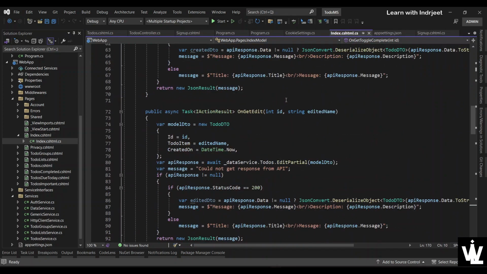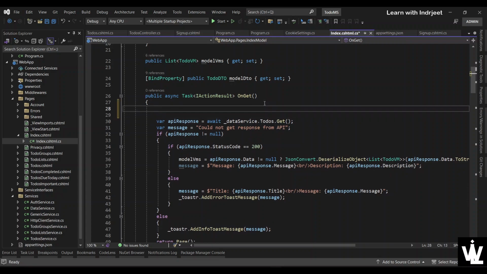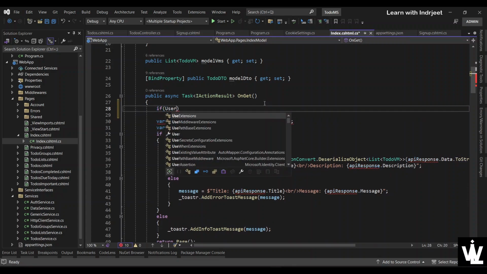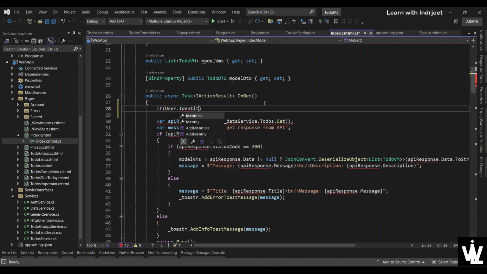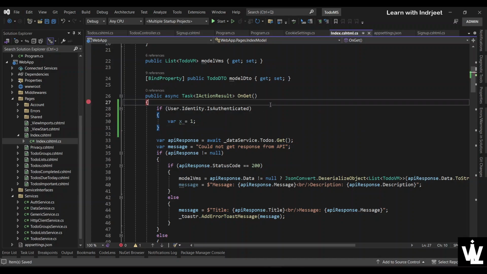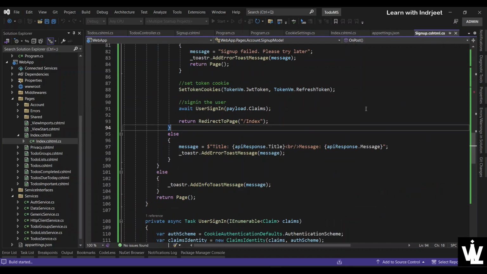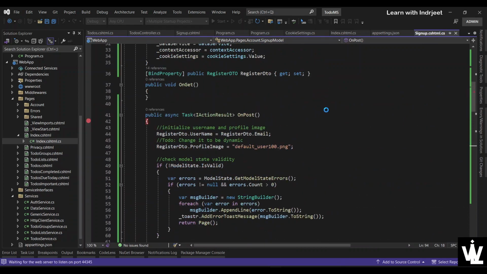So if we come to this page, if User.Identity is authenticated, then we want to set var x equal to 1 maybe. So we want to check if the user is authenticated or not. And now let's start the application and try registering a new user from here.